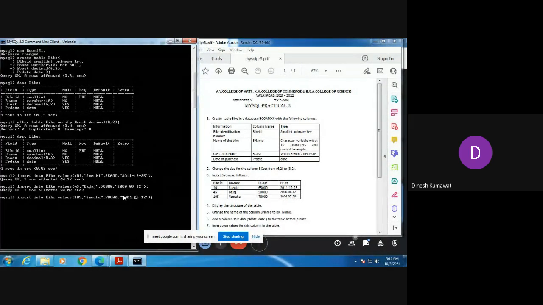So check it once again, and if it is correct, then just press enter. So you can see Query OK, one row affected, 0.0 seconds, which means we have now entered all the data in my table.